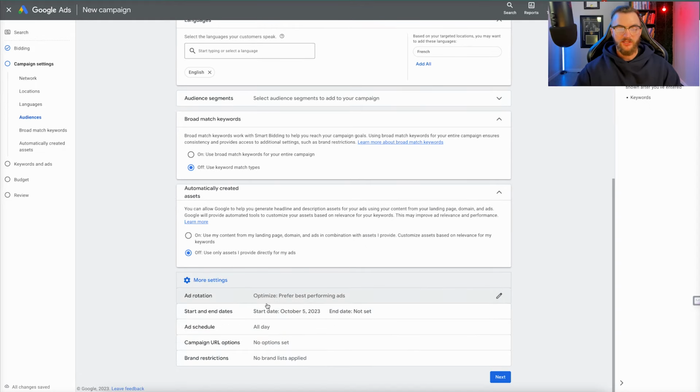Ad rotation, leave this. Start date and end date, leave this all. Ad schedule, if you have a certain ad schedule for your business, maybe you operate only Monday to Friday, then you can change that around if you want to. Everything else, just leave. Then let's go to the next step here.